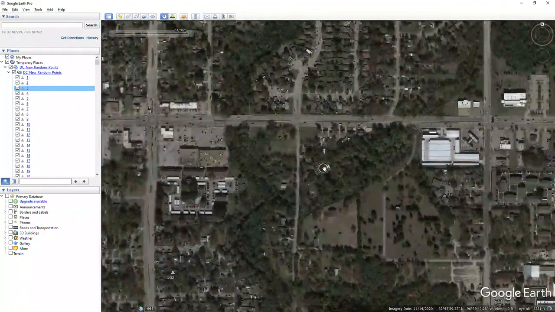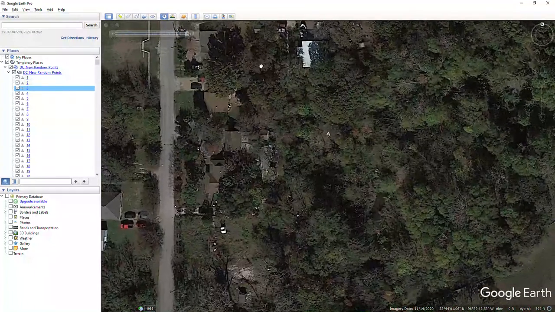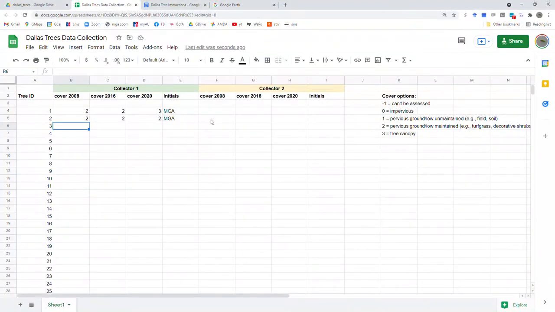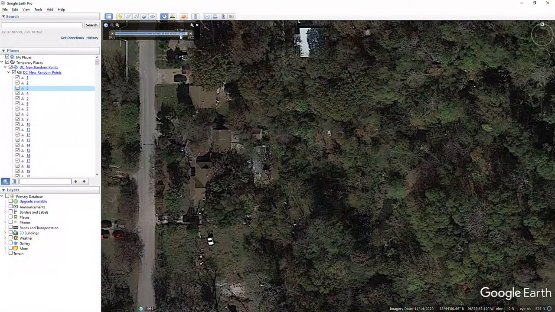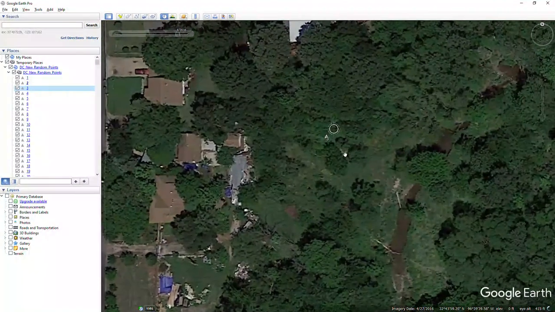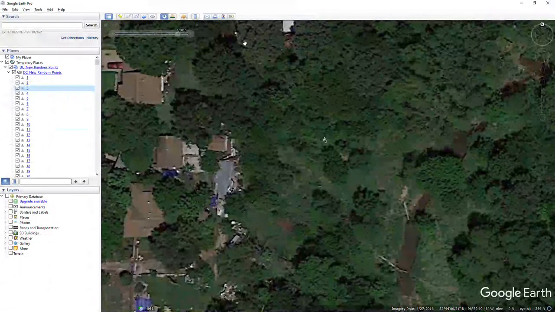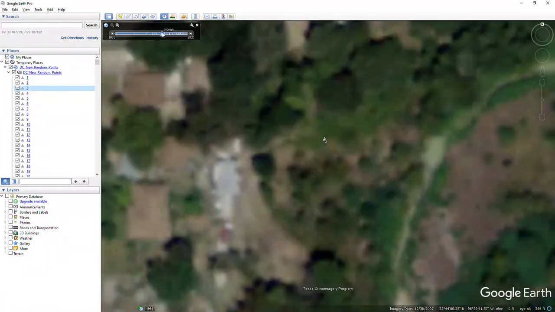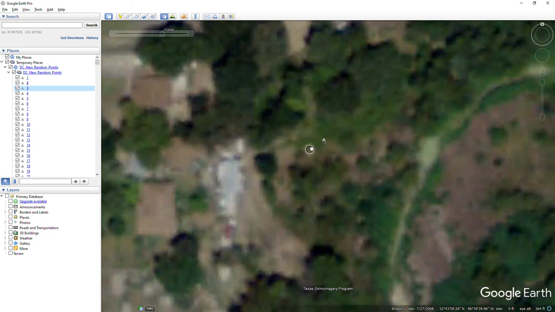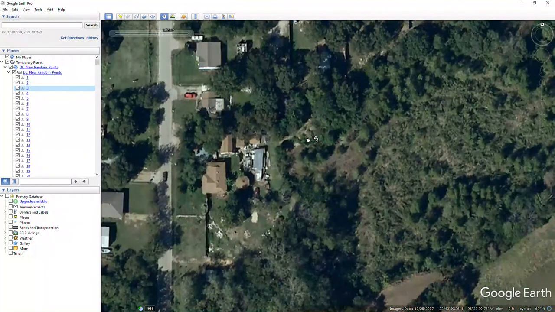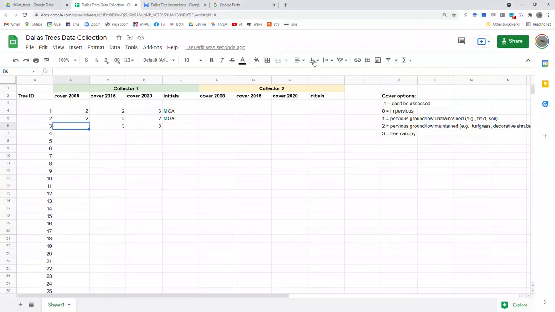And number three. This one in 2020 is clearly tree canopy. You can see I'm in November, but it obviously doesn't matter in this case. So 2020 is a three. 2016, I'm going to say that's still a three. That looks like tree canopy. And for 2008, I would guess it's probably still tree canopy. That's not the greatest imagery. As you get older imagery, it gets harder to tell. But if you look at 2007, it's also tree canopy. So you can sort of just assume that it's still tree.